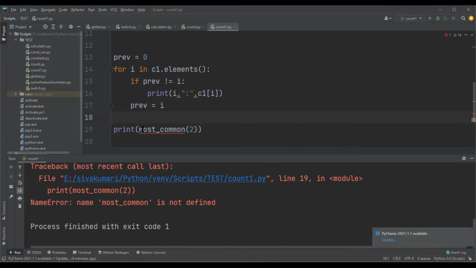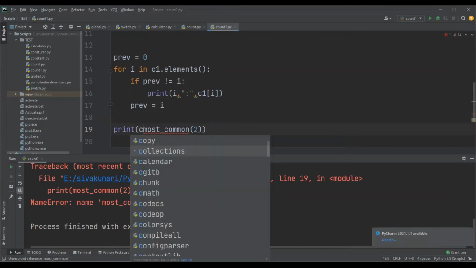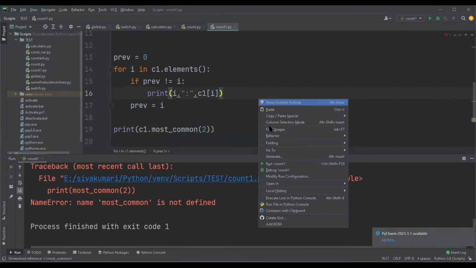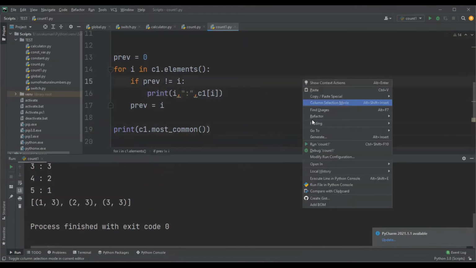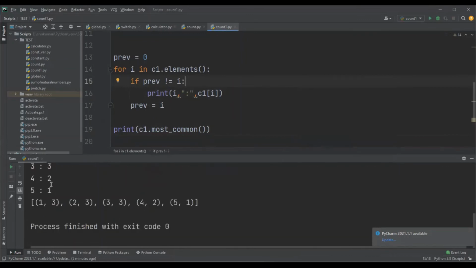See, we got 1 and 2. Suppose I pass 3 as a parameter, we'll get 1, 2, and 3. Yeah, we got 1, 2, and 3. Suppose I don't pass any parameter, by default it prints all the elements available in the counter. Let me run and show you. See, it has printed all the elements available in the counter. So these are the three different ways to access elements from the counter.